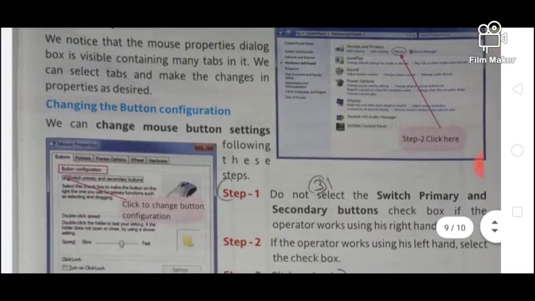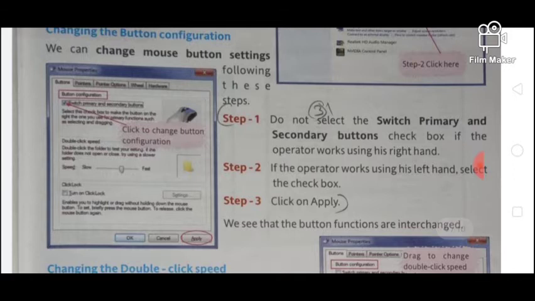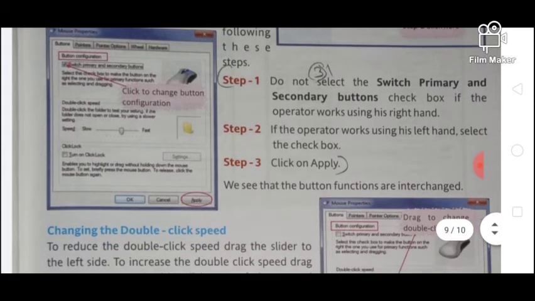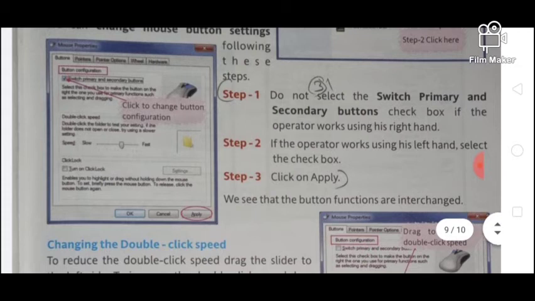Change the button configuration. We can change the mouse button settings by following steps. Don't select the Switch primary and secondary buttons check box if the operator works using his right hand. Step 2, if the operator works using his left hand, then select the check box. Then click Apply. We see that the button functions are interchanged. So it is helpful for switching from right hand to left hand. Suppose any person is a left hander, then we can change their setting from this place.